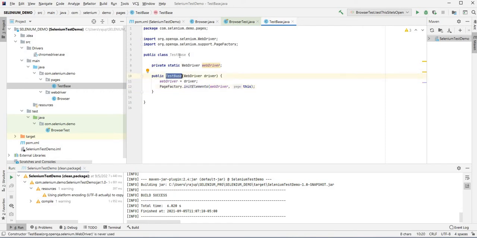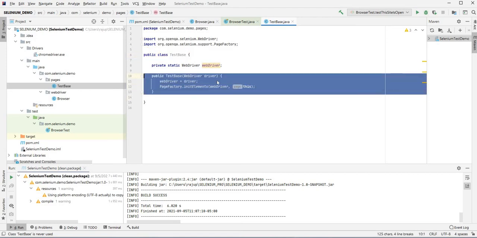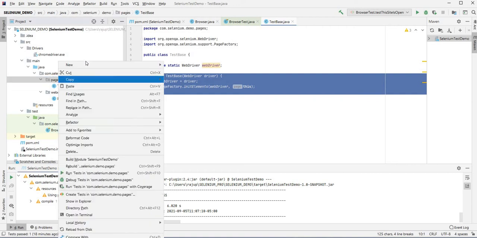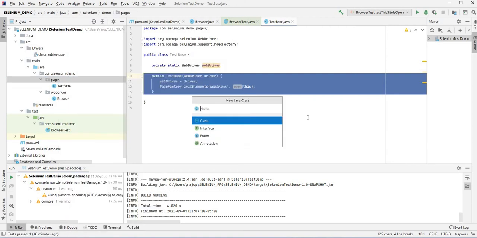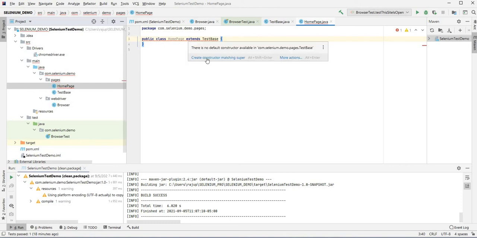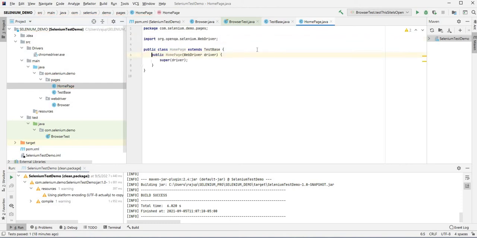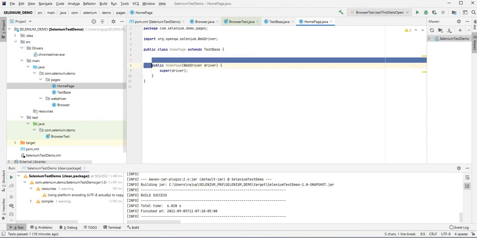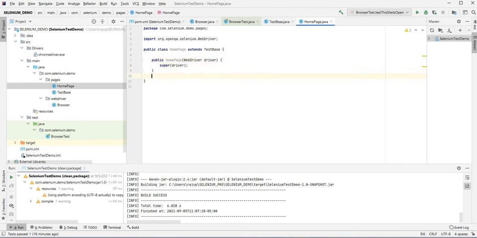And then every page class needs to extend the test base and create this constructor everywhere. So let's say I need to create a new page, which is going to be the home page, and the home page needs to extend that test base. If you notice here, if you just hover over it, it will say create a constructor. Otherwise you don't have any other choices. So this is the minimum you need to do.